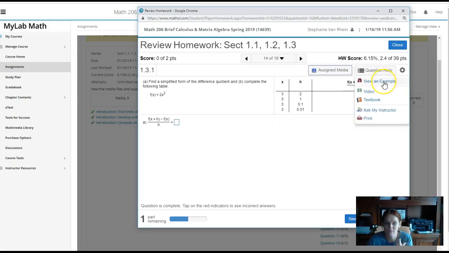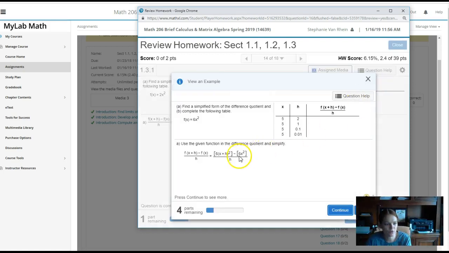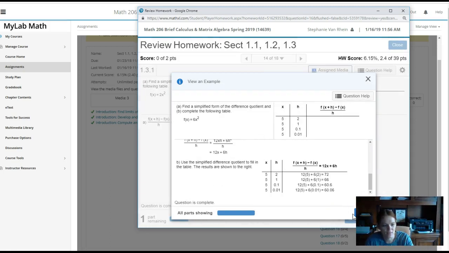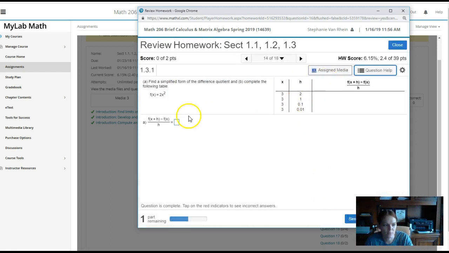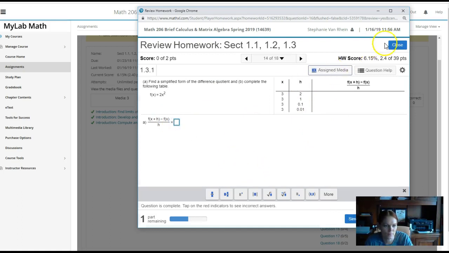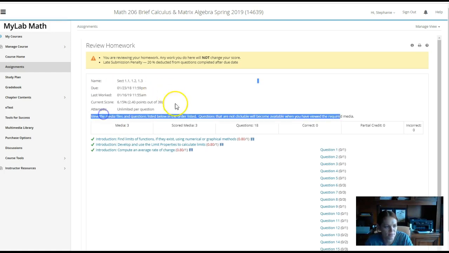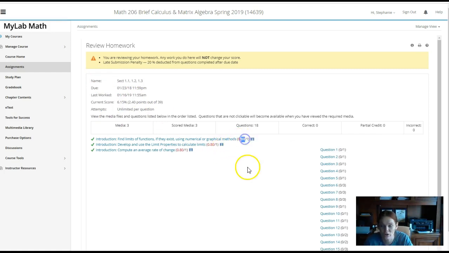Here's an example of view an example. If you view an example, you can go through and see how this example works. And then you close it and you're able to work on this problem. The information about how many attempts and various different things are listed above. If you're working on a homework after the due date, you will see your scores here are in red. So the penalty that's there. If you have any questions on any of that, please let me know.